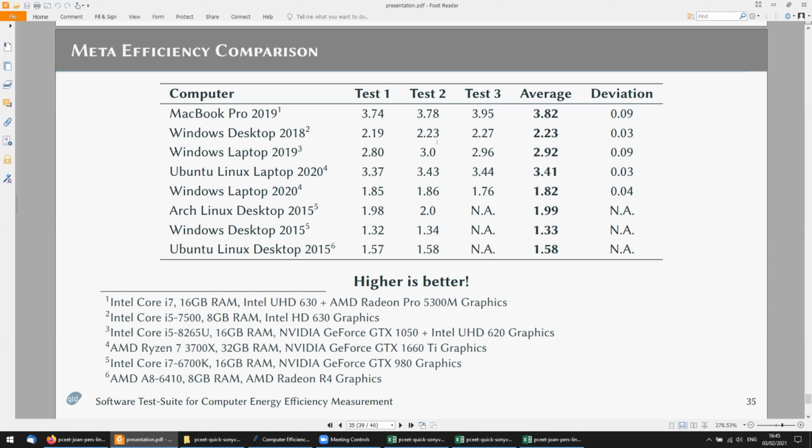And okay, if we go a little deeper into this result, we can see that they are quite different. We can see that in this particular case, the MacBook Pro was the most efficient computer we tested. Here you have the characteristics of them.